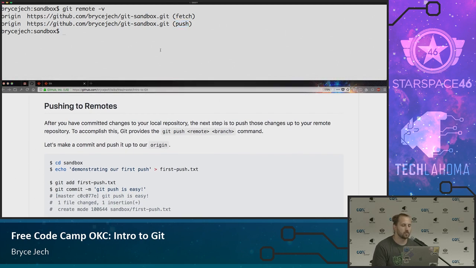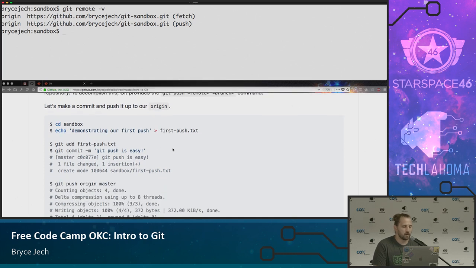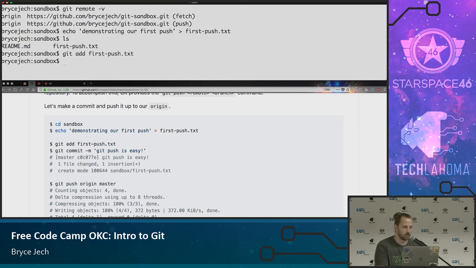So once you've committed changes to a local repository, your next step is going to be to push those changes up to the remote. To accomplish this, Git gives us the push command. So let's play around with working with that. Let's make a commit on this local repository and then push that commit up to GitHub. See, we're already in the sandbox directory. So we can see we've created a new file here, firstpush.txt. Let's add it to our index. And then make a commit.